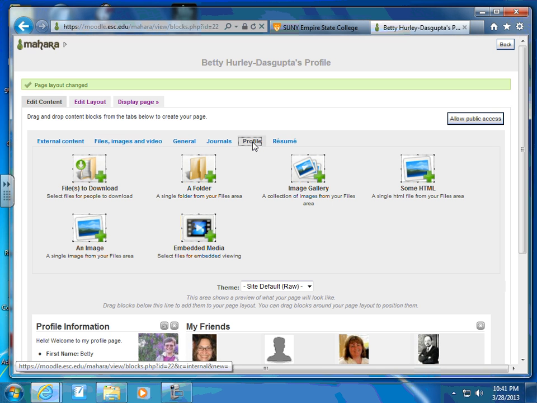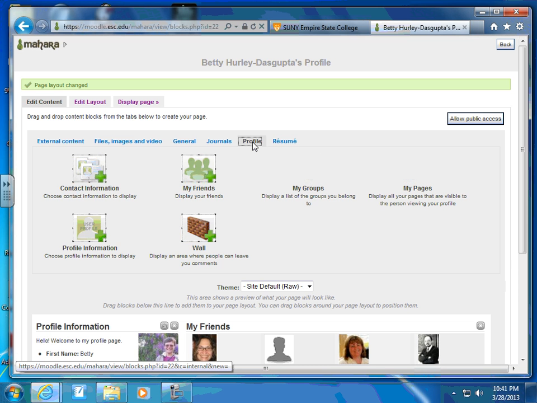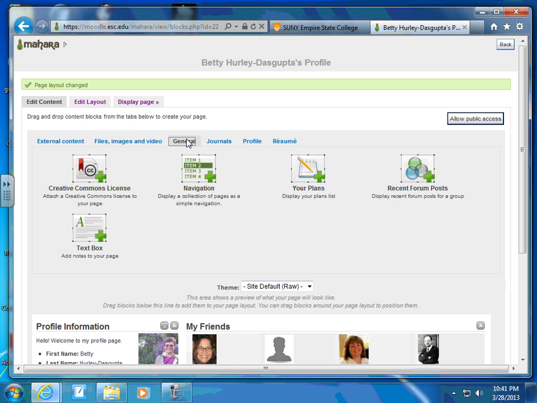Profile we can do. I've already added profile information from here, but so you can see how you can add more of that kind of information. Note groups and pages are already in there. And resume, it would be components from the resume builder. Let's go back to general though.